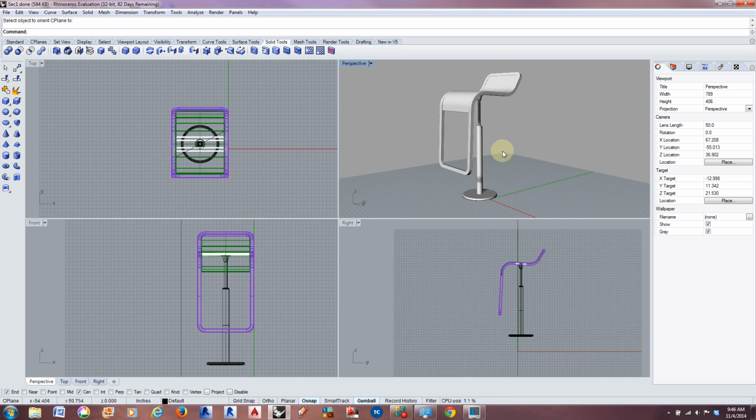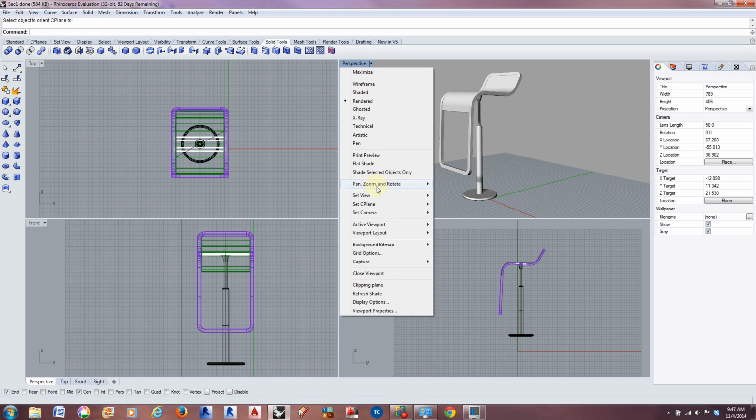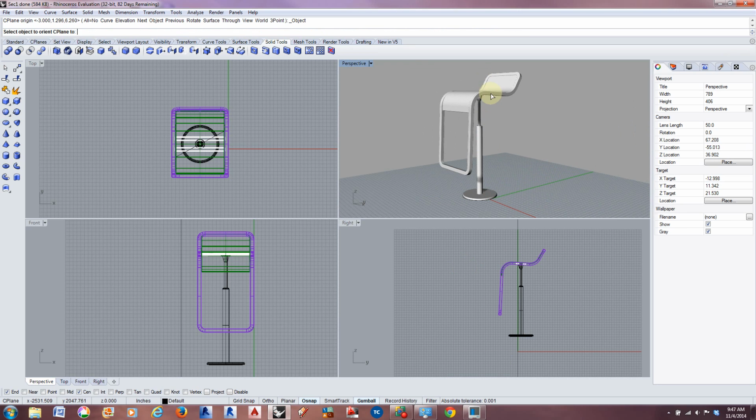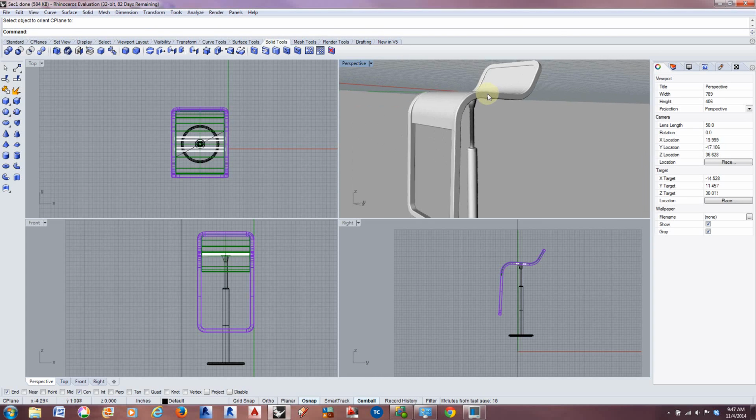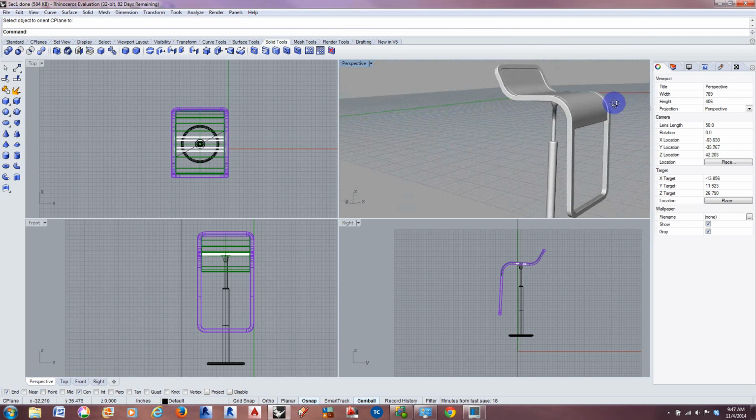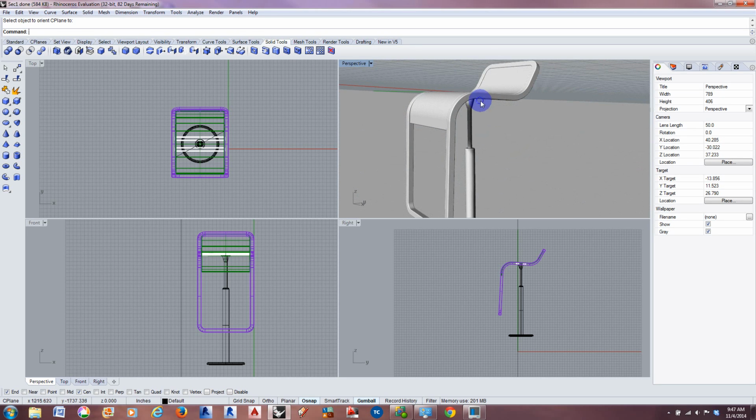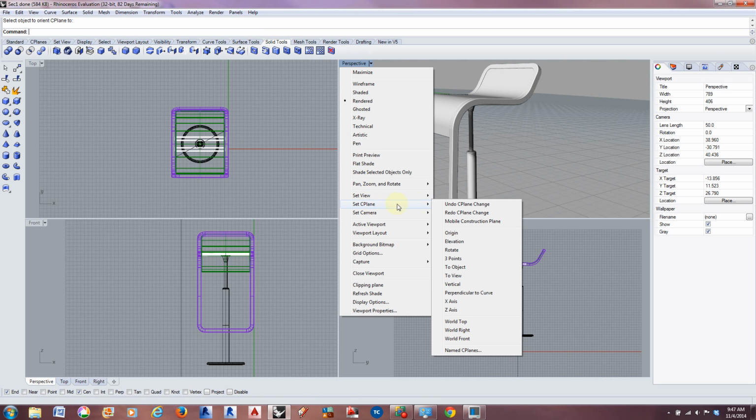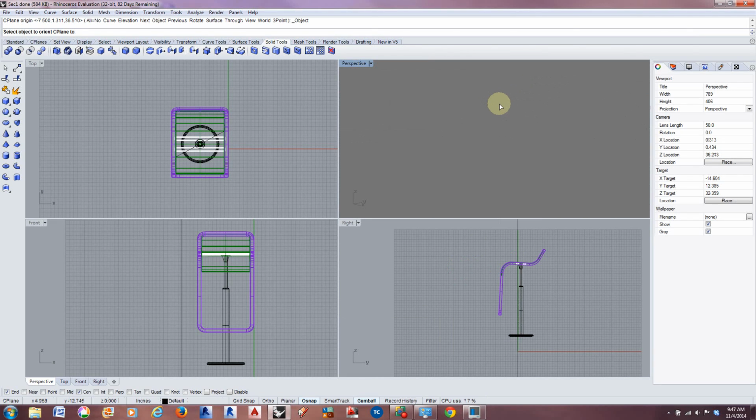And so if you wanted to change your CPlane somewhere else on the object to make it easier to draw something, this is a good tool to understand how to use.